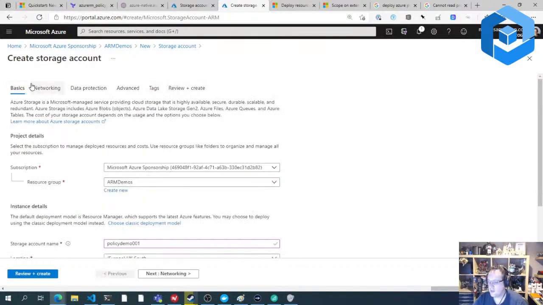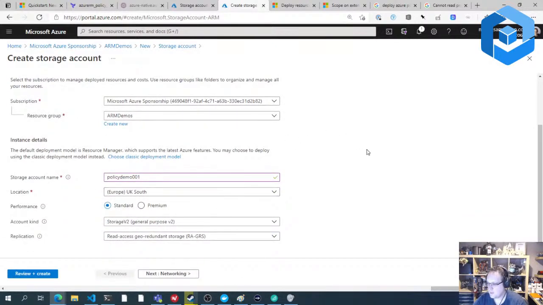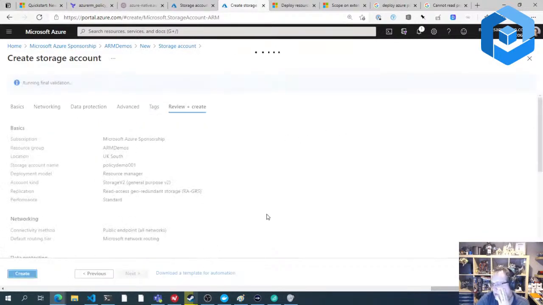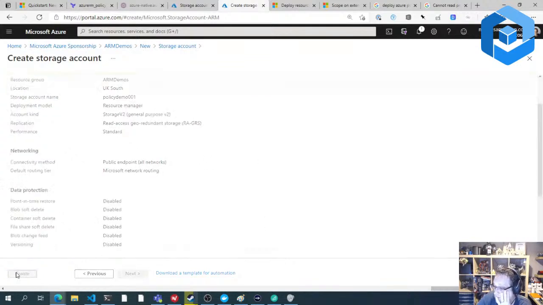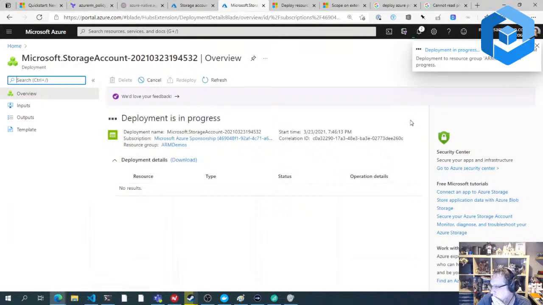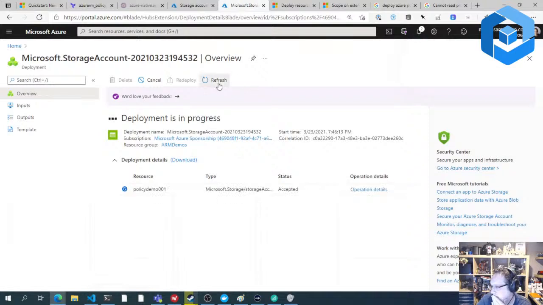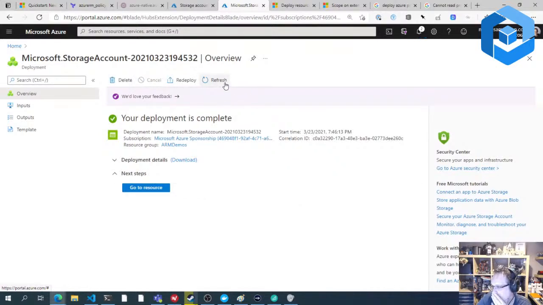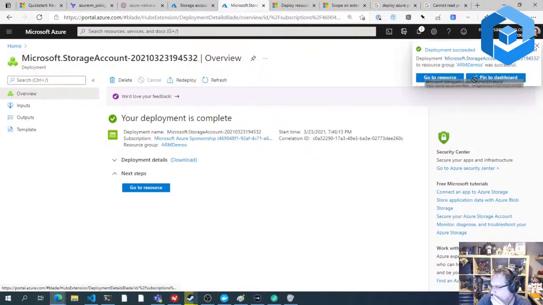Okay, so in theory, if we go ahead and try and create that, it should fail. But I would have thought it would have failed in the pre-flight check, so it's probably not going to fail. Yeah. So something's not quite right there.